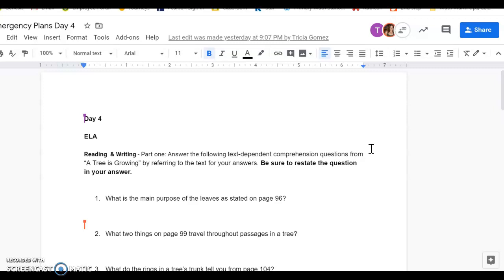So again, you can go to Think Central and open up your Journeys student book, go to book 2 and find A Tree is Growing, which is lesson 18, or you can refer to your Journeys hardcover textbook if you have access to it at home. I would definitely look back in the text.